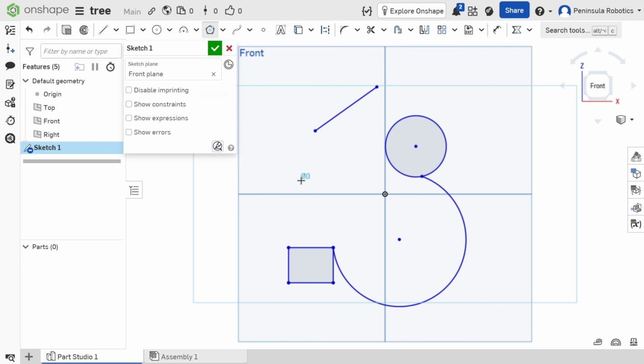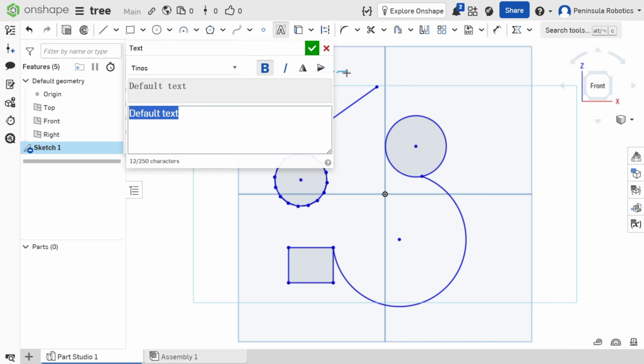And this is the polygon. It lets you create polygons with many sides. This is the spline. It's basically the line, but you can make weird shapes with it. This is the text. You can make text.